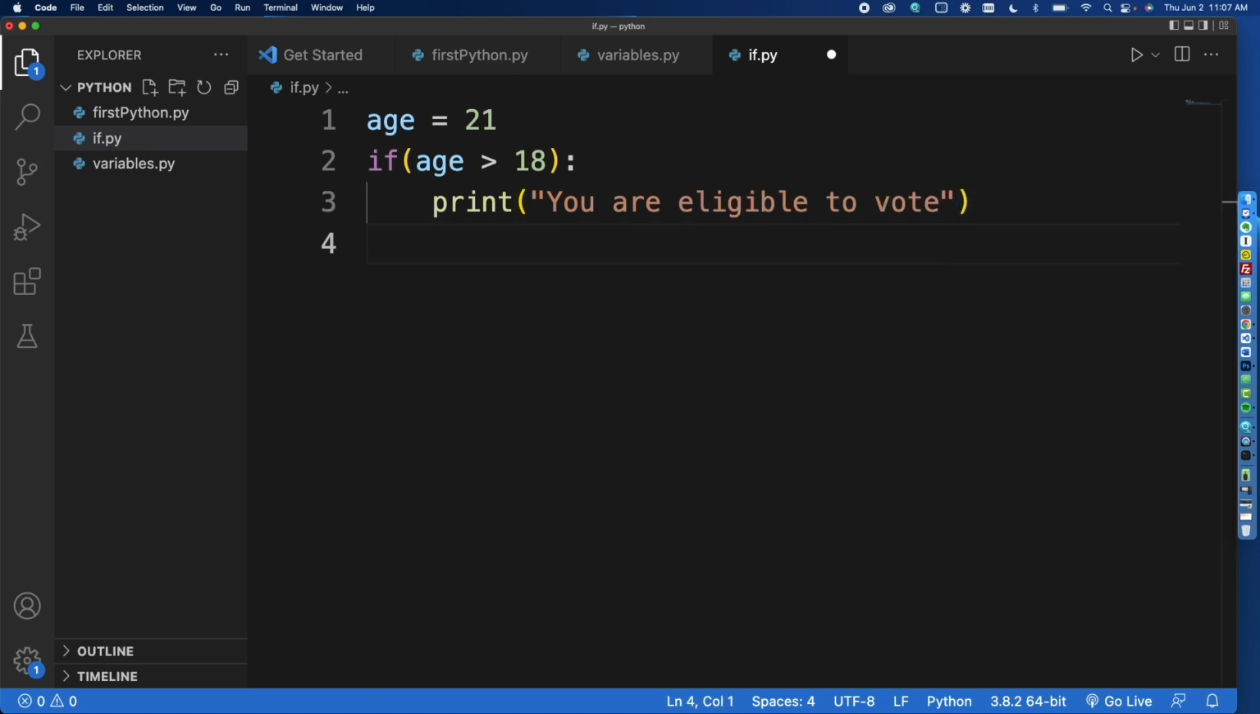The way this little program is going to work, it's going to assign the value 21 to the variable age, and then it's going to determine, is 21 greater than 18? That's true, so it's going to print what's indented underneath the if statement.